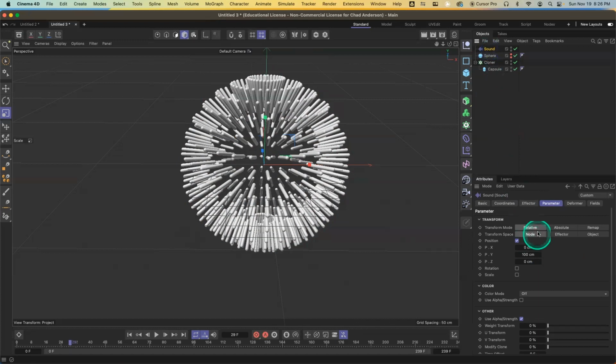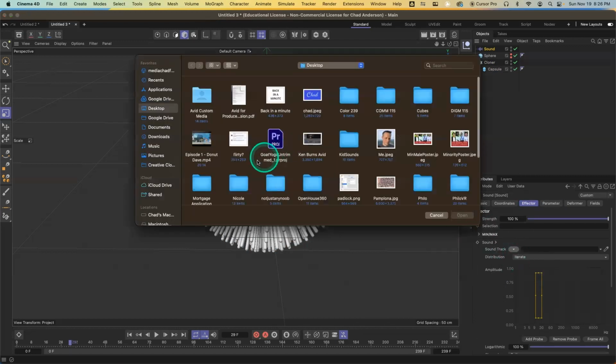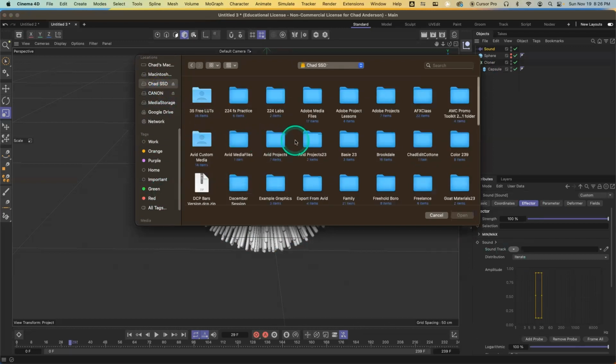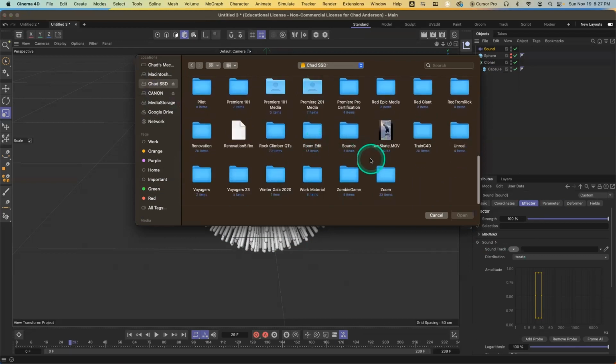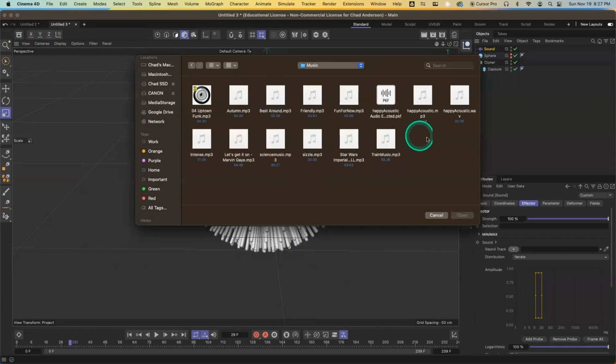We're going to do the sound effector here. Under the effector, we're going to bring in a soundtrack. It asks you right here, do you want to add a soundtrack in here? I think we do. Let's load a sound. Let's go here to my hard drive, and I have something here called work material, and in work material I have music. Let's do something like sizzle music. Let's see what this sounds like.